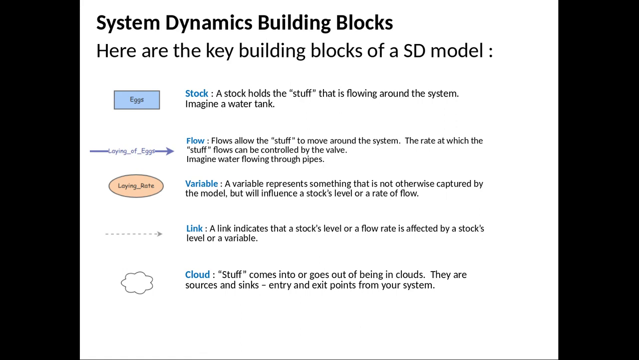So one of the key building blocks in system dynamics is something known as a stock. And a stock holds the stuff, whatever it is, that's flowing around within the system. So imagine a water tank, and it's holding an amount of water that's flowing into and out of this tank. So that's what a stock is. So we might, for example, have a stock for eggs, which represent the number of eggs in our system.